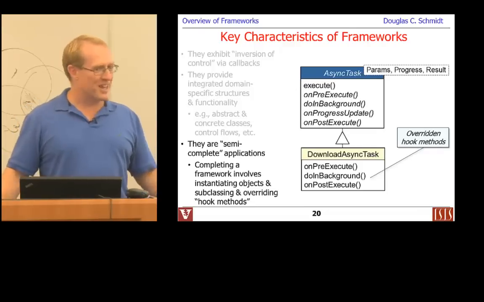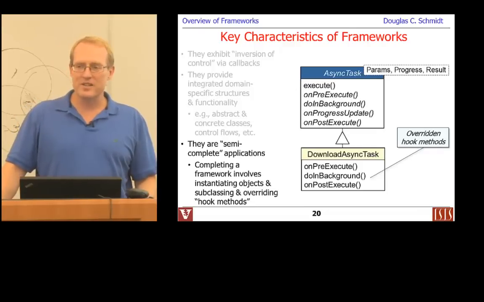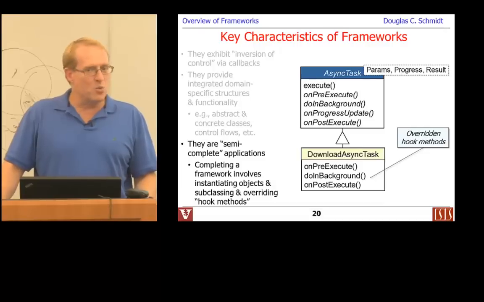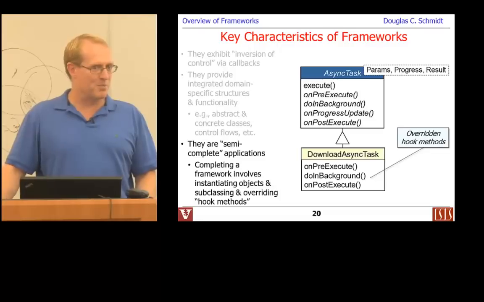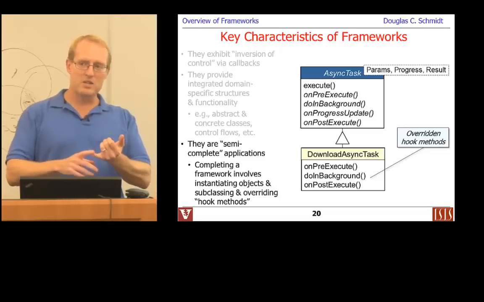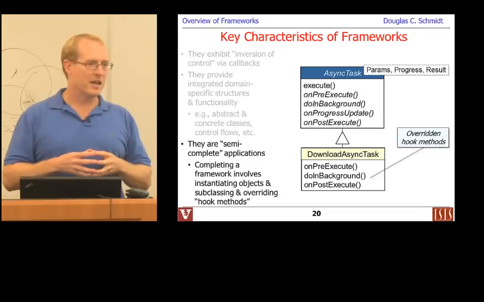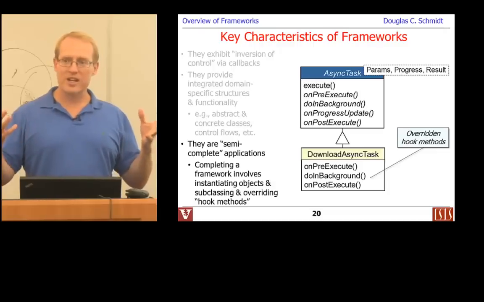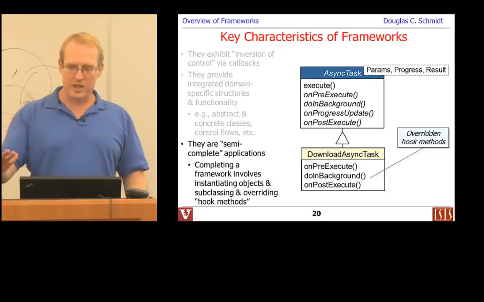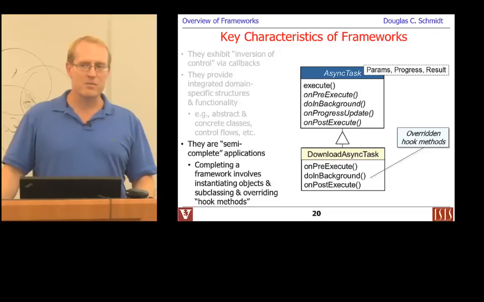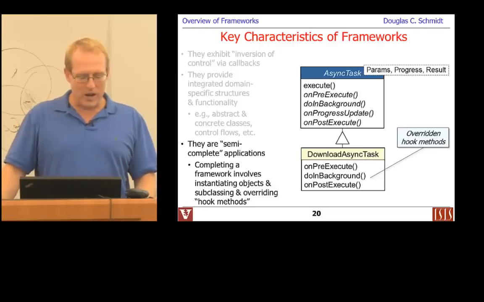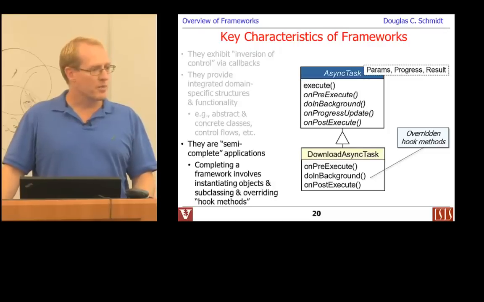Giving a very simple example here, continuing on with our AsyncTask theme, if you want to come along and take the existing AsyncTask framework capability, which has this domain-specific structure and functionality, and you want to customize it for your particular needs, what you do in this particular case is you subclass a class from AsyncTask and you override one or more of those hook methods to do whatever you want to do.